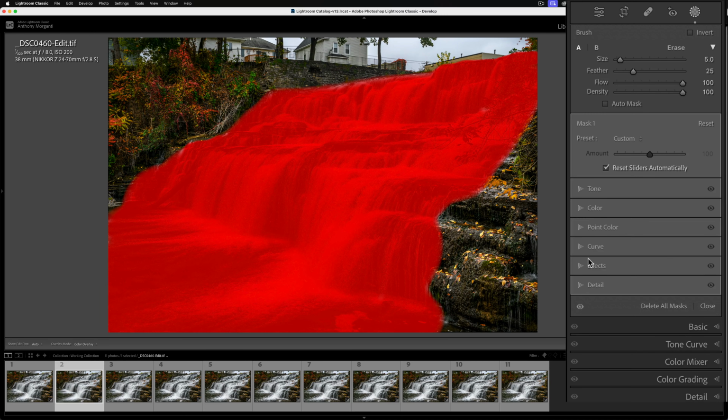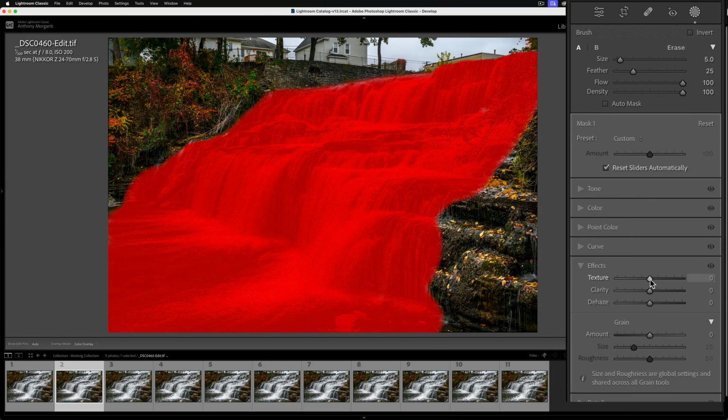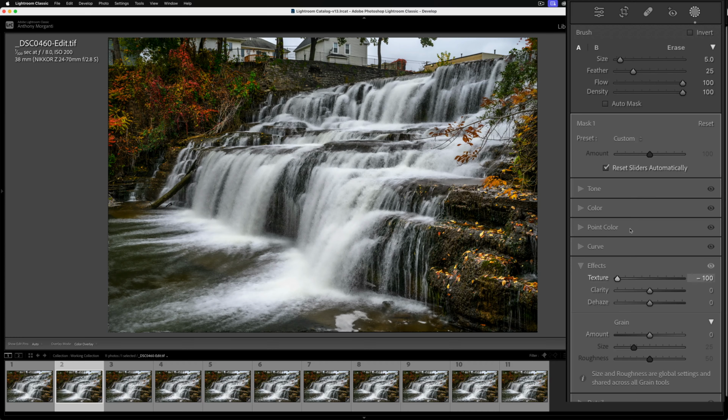Then what I'm going to do is I'm going to go to Effects and I'm going to take Texture down. I'm going to take Clarity down. See how we're blurring it even more. And you could try taking Dehaze down. Some people like to do that. I'm not going to on this. I don't like it. It kind of makes it glow and I don't want a glow.